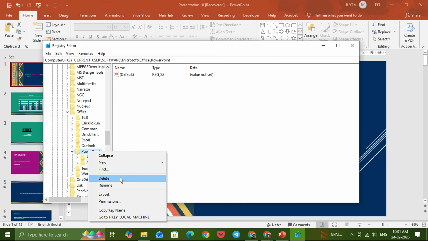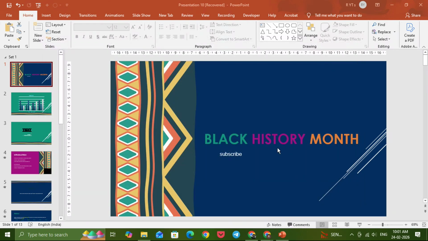Once you've deleted the PowerPoint folder, you can close the Registry Editor. Now go ahead and open Microsoft PowerPoint normally from your Start menu or desktop shortcut. The application may take slightly longer to open the first time because it's rebuilding the default configuration files. After it launches, your settings should be restored to their original default state.